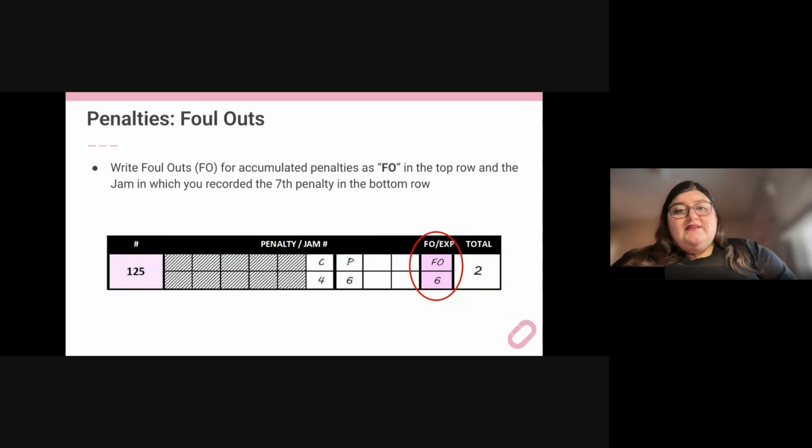So, foul outs. This is an image of the second period, because you shade out the boxes from the first period for the second period sheet. You're going to write foul outs for the accumulated penalties as FO for foul out in the top row of this foul out expulsion section, and the jam in which you recorded the penalty. The code for this foul out seventh penalty is P. You don't write the P here, you write the foul out, and it happened in jam 6.